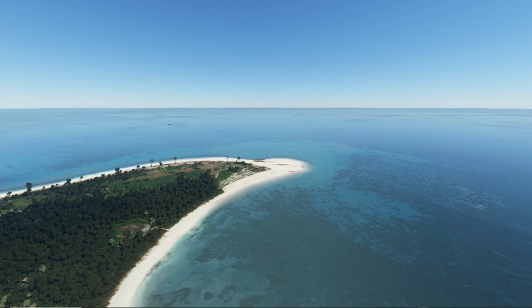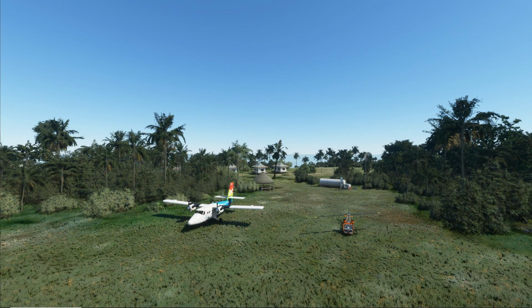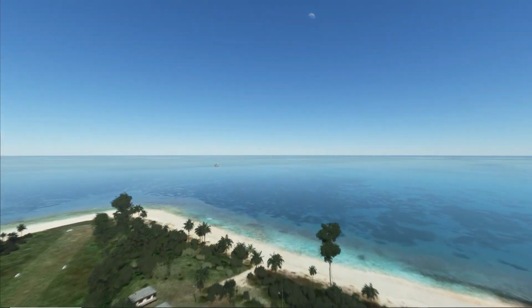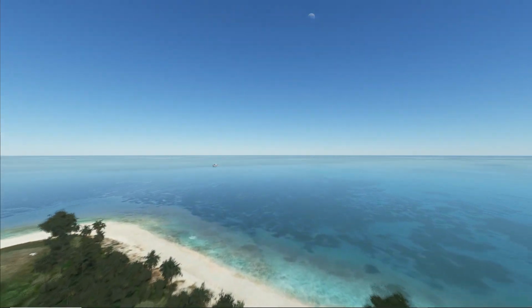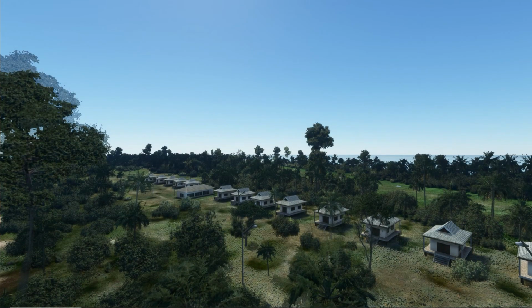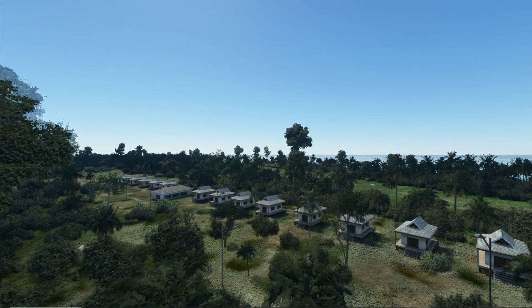Beautifully done lagoon style water. Absolutely gorgeous. So there you go. You've got a twin otter there in the grass, a few bits and pieces. Let's go have a look at some of these buildings. Very nice. On stilts, as you can see.